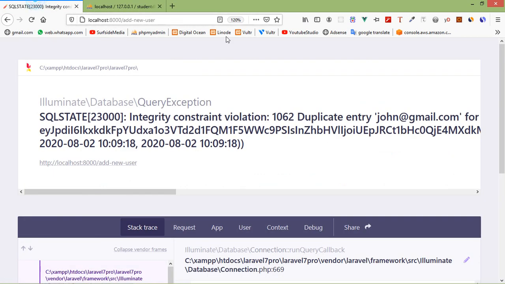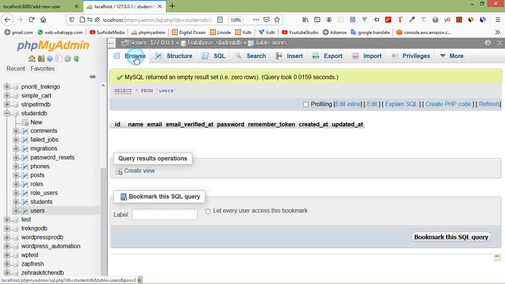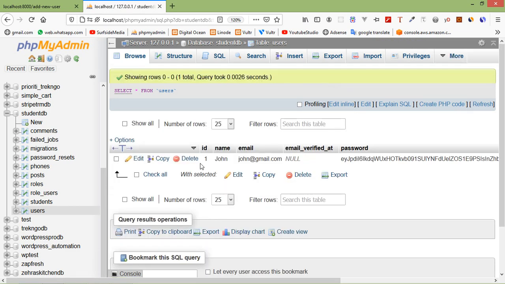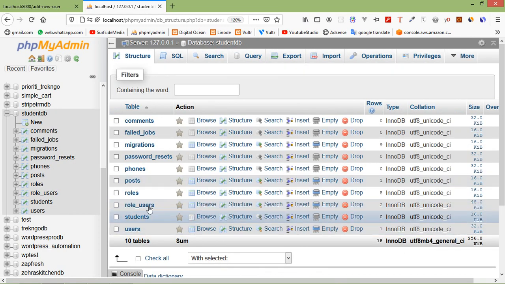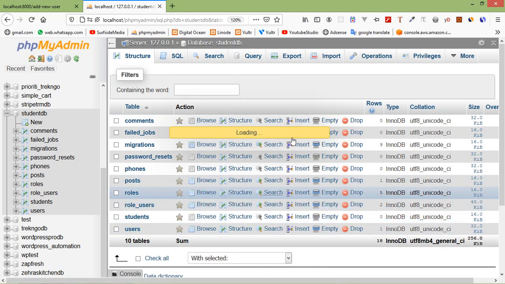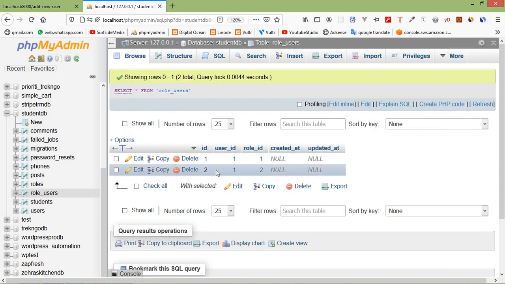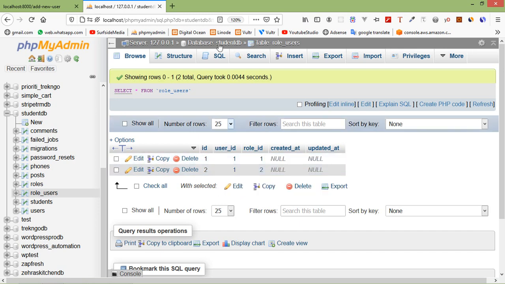Alright, now rerun this. Alright, you can see here records has been created. Let's refresh the table and you can see here John and this record. Okay, now go to the role user table and inside table you can see here two records.